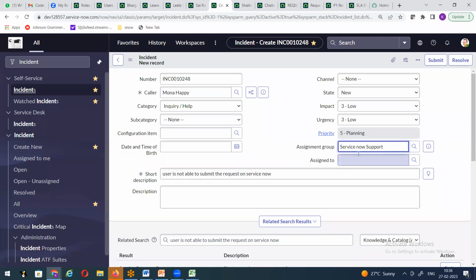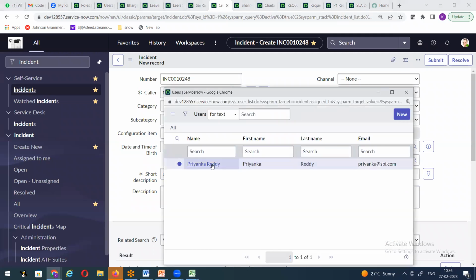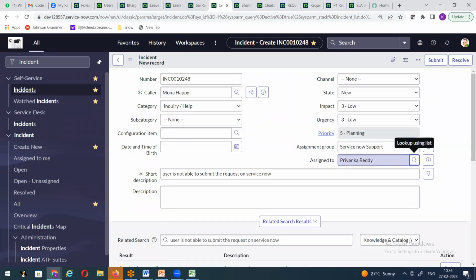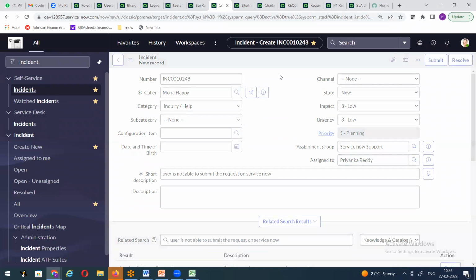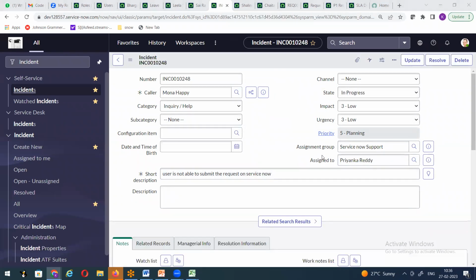Yes. Now the ServiceNow administrator will be coming into the picture here. Priyanka Reddy is the ServiceNow administrator and she will save the record. Then the ticket will be moved into in progress. Now Priyanka Reddy will contact the user and check what is happening, why she is not able to click on submit the request. Understand?